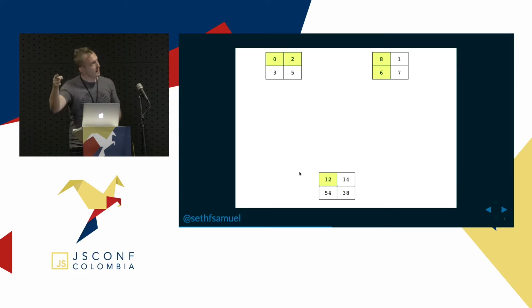So 0 times 8 plus 2 times 6 is 12. And then this one we move over 1. 0 times 1 is 0 plus 2 times 7. This one's an easy one. I like when there's a 0 in this demo because it makes the math a lot easier. This one doesn't have a 0, so 3 times 1 plus 5 times 7 is 38, and you can sort of see how that extends to bigger and bigger matrices.